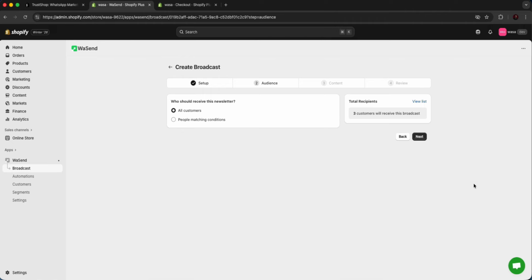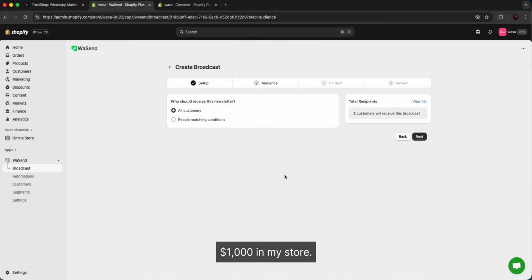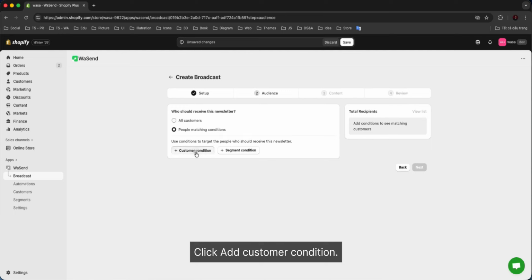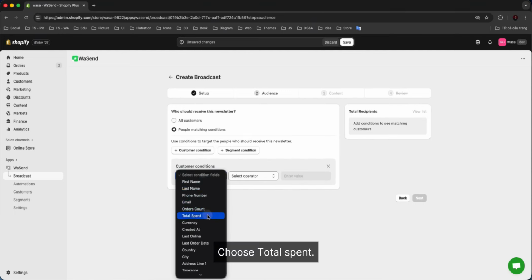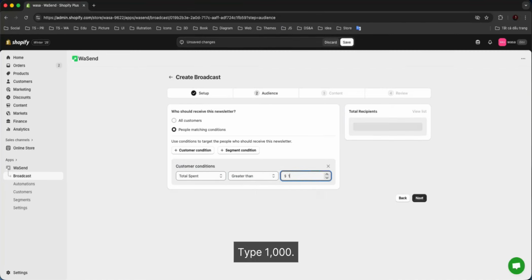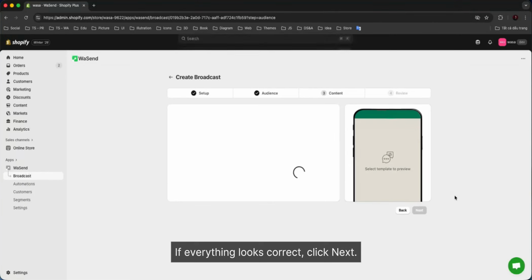Now choose your audience. You can select all customers, or choose customers matching specific conditions. For example, I only want to send this announcement to customers who have spent more than $1,000 in my store. Click Add Customer Condition. Choose Total Spent. Choose Greater Than, type 1,000. Look at the recipient count. Here you can see there are 3 customers matching these conditions. If everything looks correct, click Next.